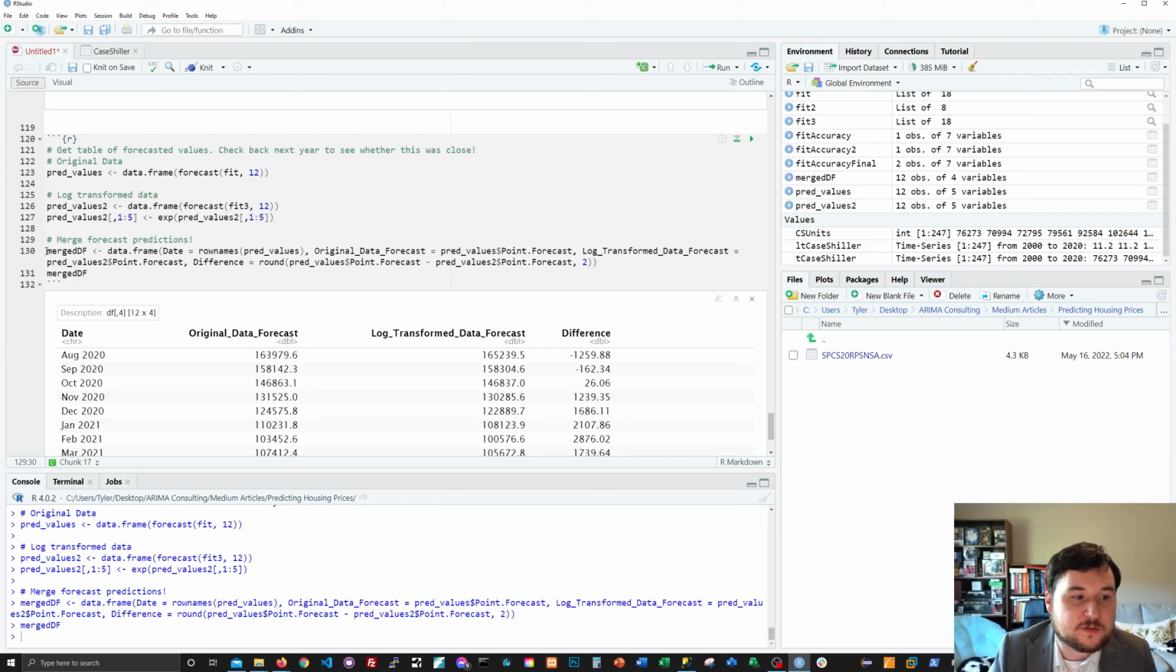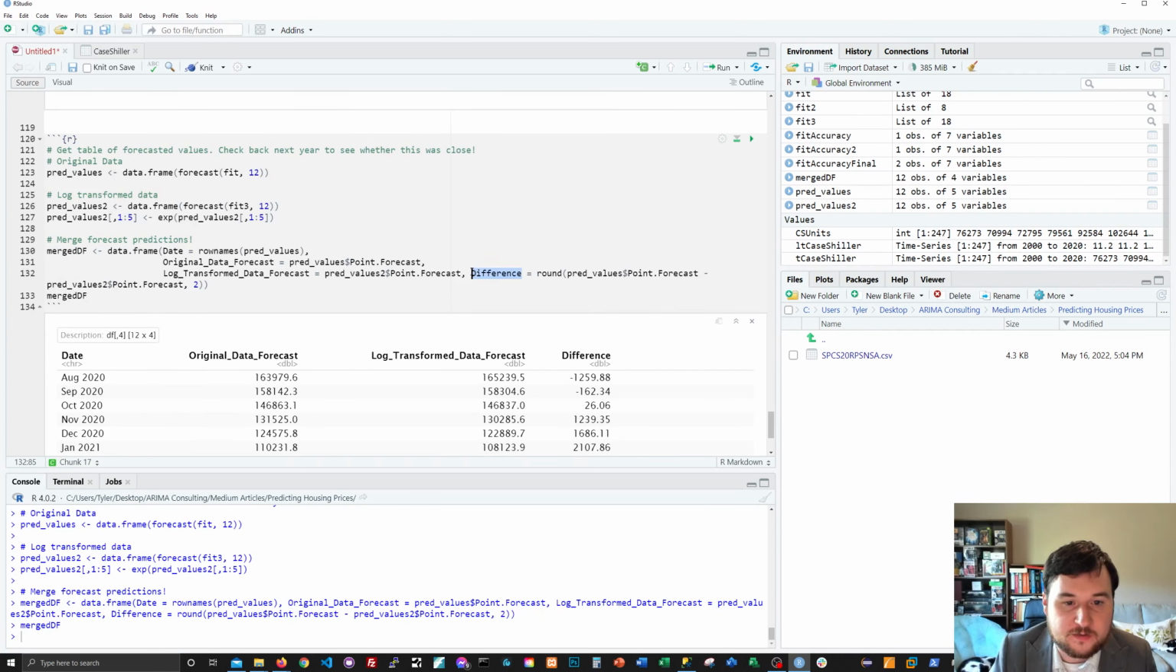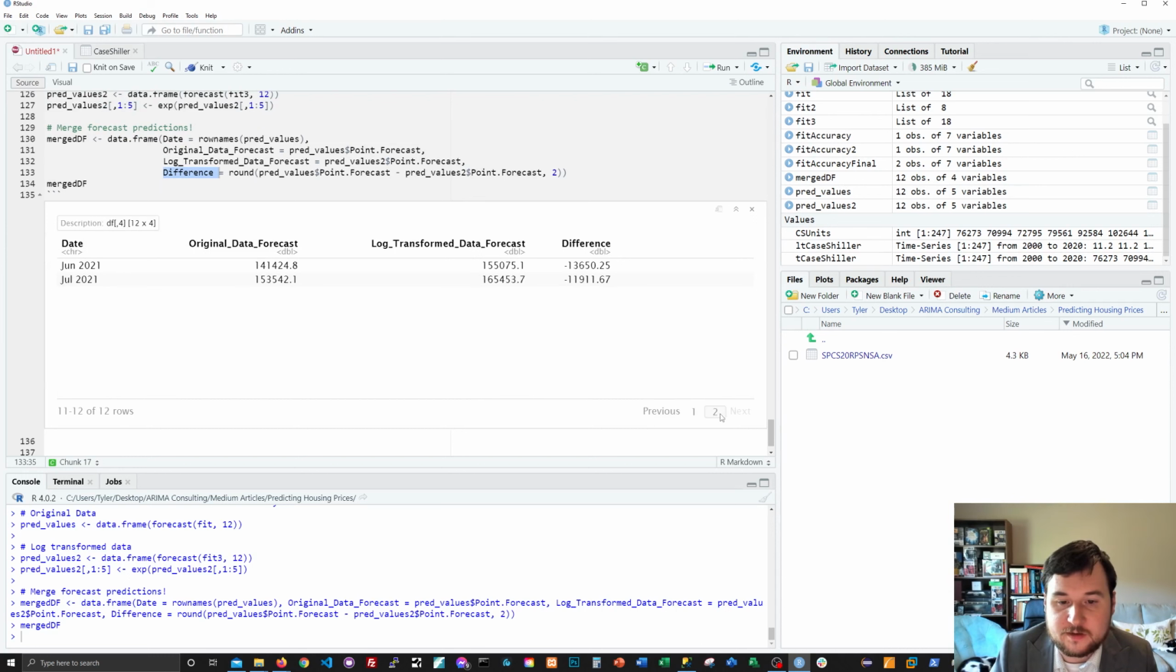So I'm going to create this thing called merged df, which is going to be a data frame. We're going to have a date column, and if you really want to make it a little easier to read, you can do shift enter to break these things after the commas. Makes things a little easier to get a hold of. So we have a date column, we have an original data forecast, we have the log transform data forecast and the real numbers, and then what the difference is. So at the beginning we're pretty close, and as we get further away, the differences in predictions get bigger and bigger.